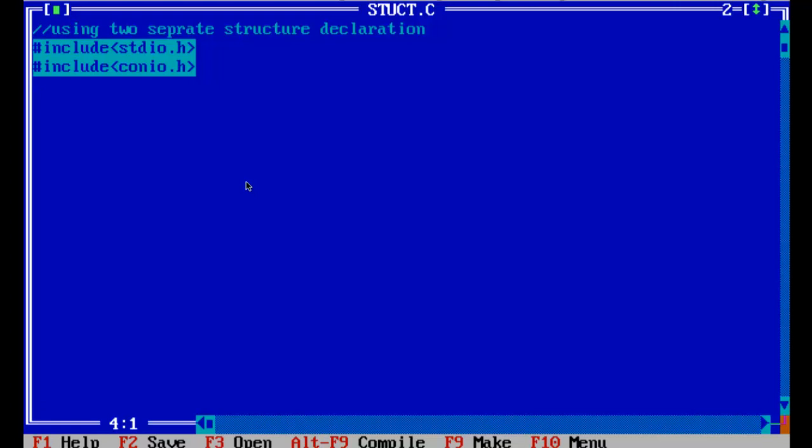So first I create the person structure: struct person, curly bracket start and close, and at the end a semicolon. Define here two members, ID and name: integer ID, and a character array with its size. So here I create the first structure, the person structure. I consider ID and name as its members.